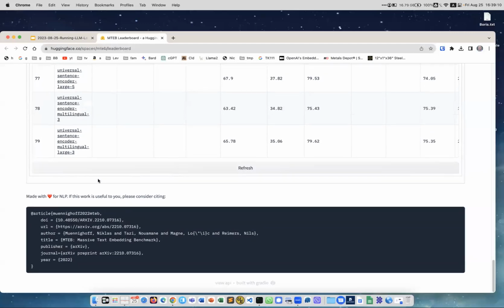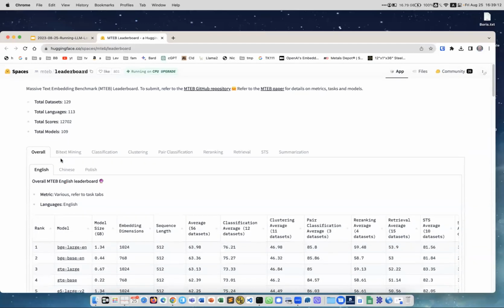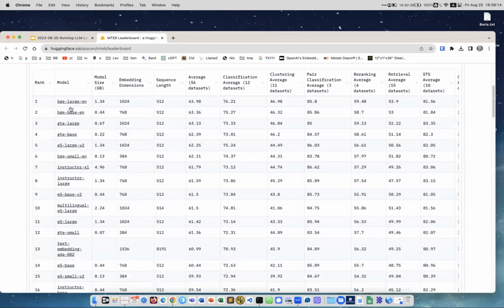There are about 100 of them, well, 79 now. If you look at these models: BGE large, BGE base, GTE large, GTE base, E5 large, BGE small, instructor, whatever. And then you go, where is the big one? This one, 8,000, this is a sequence length, and text-embedding-ada-002. Well, this is OpenAI, right?